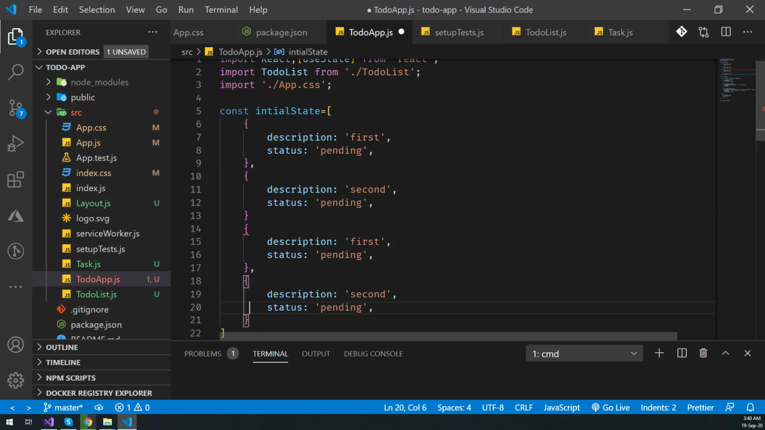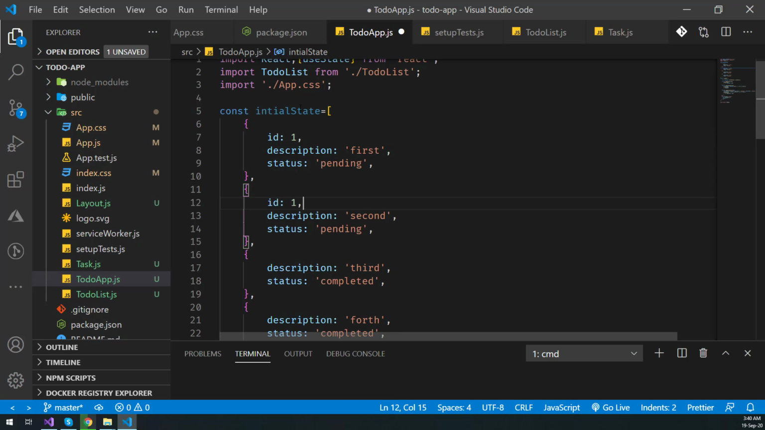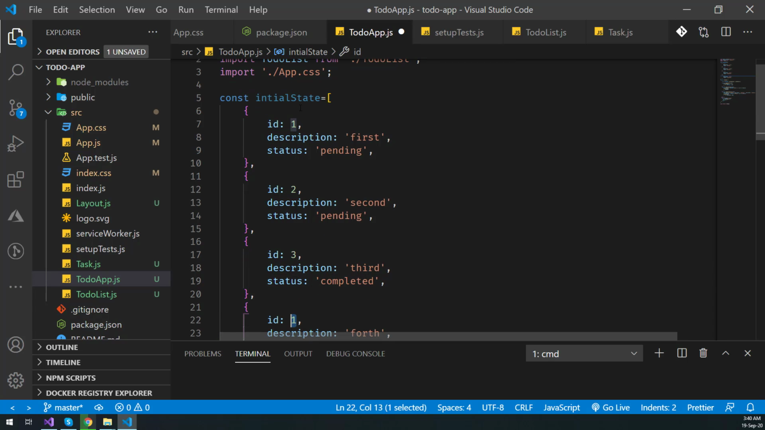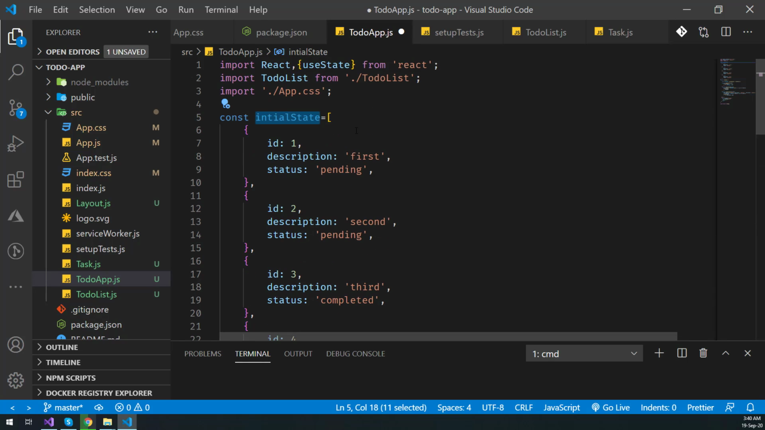Similarly, I'll add two more items. I'll add the description third and fourth, and the status would be completed in this case. So we have four items in our initial state. These are the to-do items. Let's just also give an ID to all of these elements. So ID1, ID2, ID3, and ID4. Okay, so this is the list that we have.